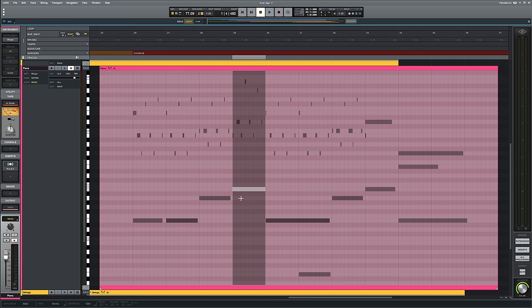Of course, you can delete them, you can double click and add new notes in, like I just did there. Goodness knows how that sounds now, but anyway, we'll keep that. The other thing that you can do is adjust things like velocity.